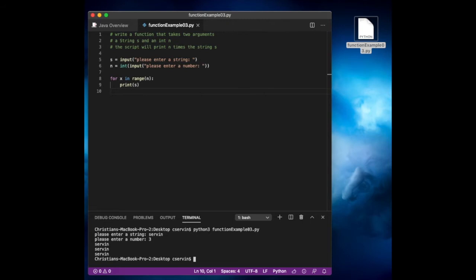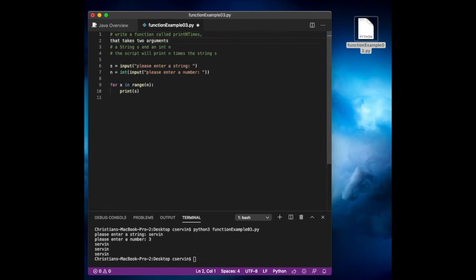What we need to do now is to write the function. The function we didn't specify here, but let me just make it more formal. Write a function called print_n_times that will take two arguments, a string s and an int n. So the function will look like this.